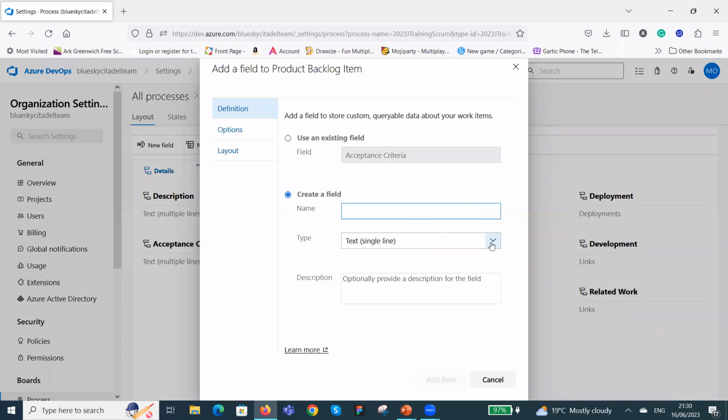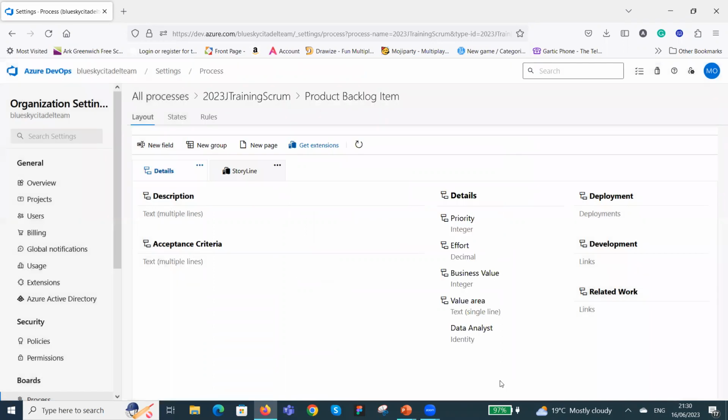If you wanted to pick someone from the list of your members, you change it from single line to identity. Then it's able to give you a drop down list of people, and then you pick the person that you want to use. And like I said, the description is optional. You might put it, you might not put it in there. So that's how you add a field to the layout.